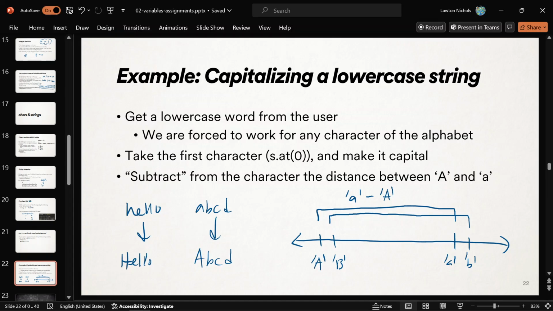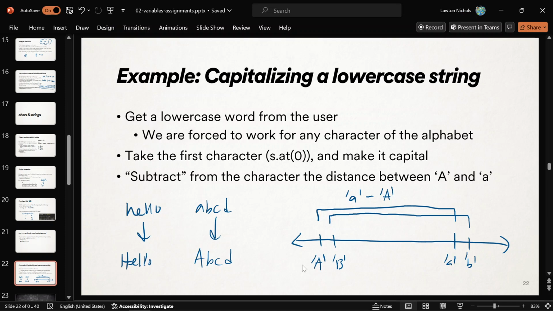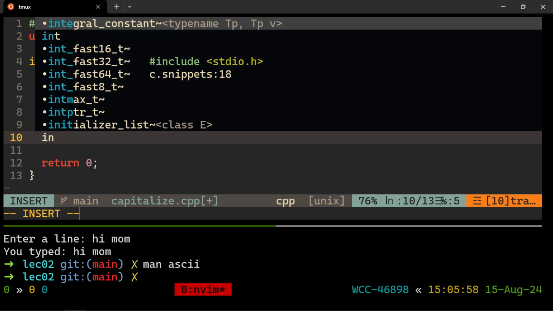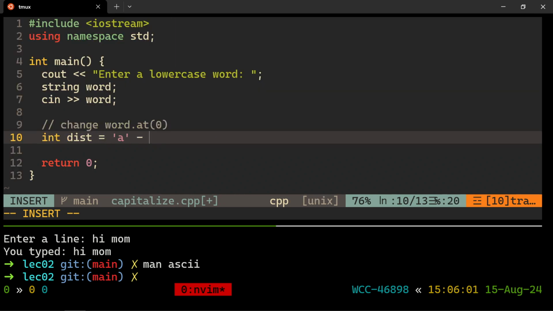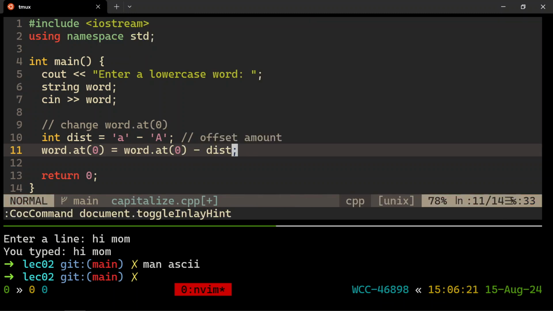No matter what that character was, we want to take it and subtract from it to capitalize it. We want to subtract a certain difference, which is the distance between the capitals and the lowercase letters, which is lowercase a minus capital A. So you can do this. The distance I always want to subtract is the difference between lowercase a and capital A. That's my offset. So, word at 0, I would like to change you. If you were an H, I want you to be a capital H. If you're an A, I want you to be a capital A. I want you to be whatever you were minus the distance. That's it.